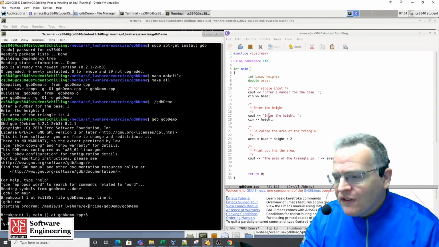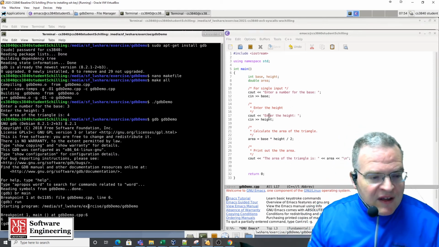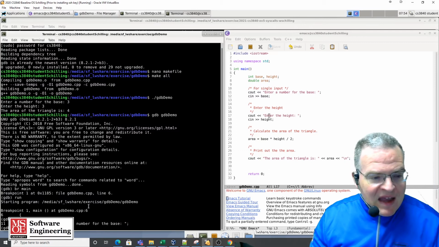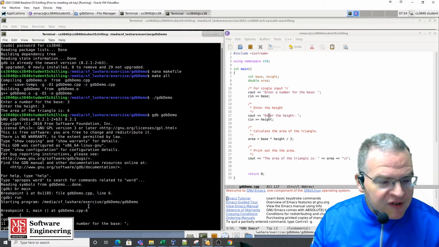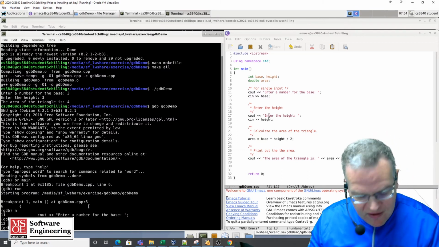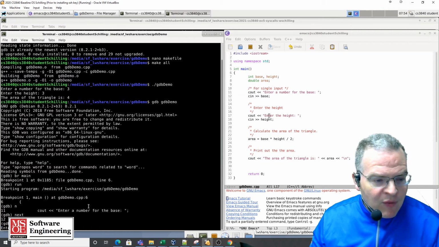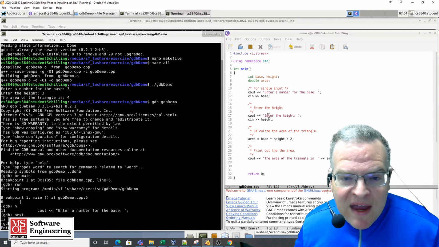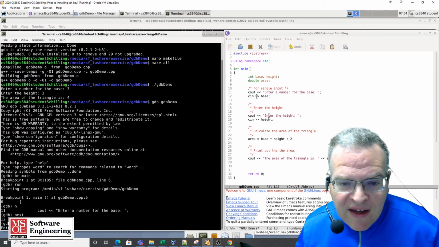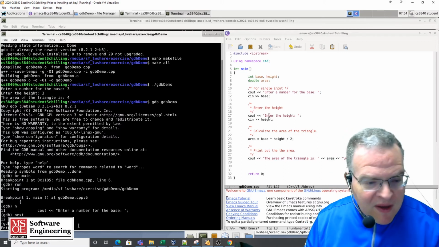I want to be able to single step through this. If I type n, it's going to go to the next line. I can also type next. So we got there, we're at line 12. We're going to read in, enter a line for the base. We're executing this line right here, number for the base, 3.